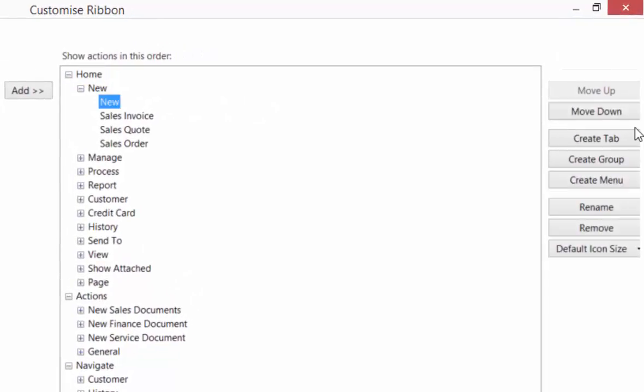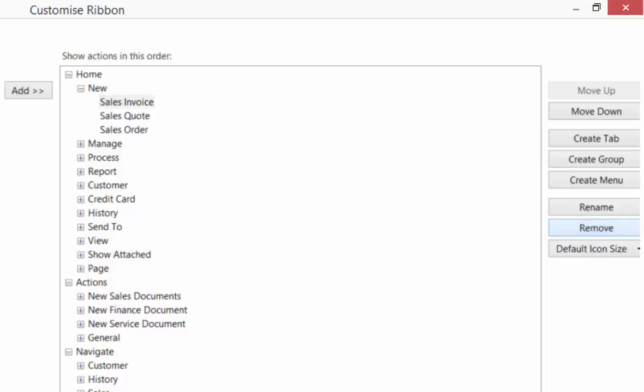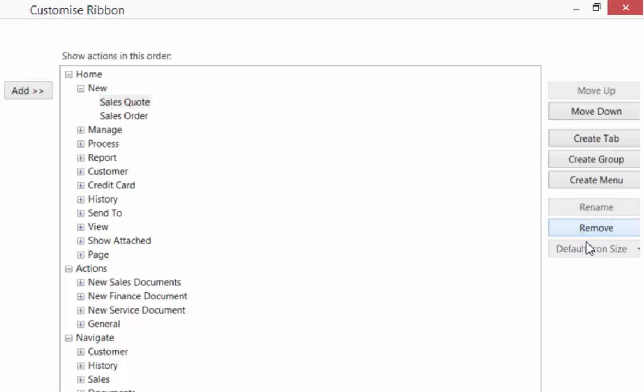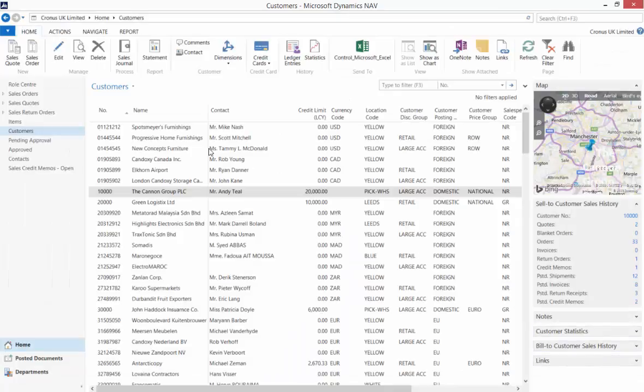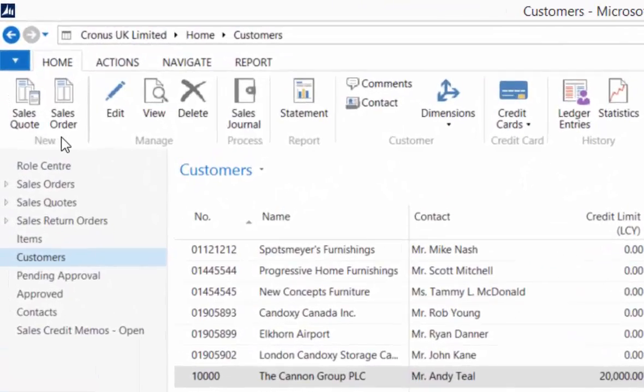I click onto New and then click Remove. Susan also told me that the invoices are produced by the accounts receivable team, so I can also remove Sales Invoice in the same way. I'll click OK and the customer list screen will be displayed. Notice now that the Sales Invoice and the new customer actions are no longer visible.